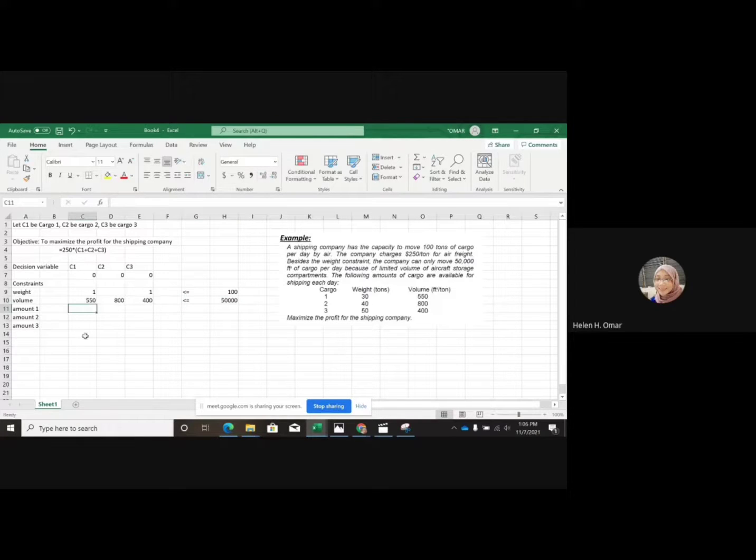For the amount 1 of C1, it must be less than or equal to 30. Then for amount 2, it is less than or equal to 40. And for amount 3, it is less than or equal to 50.